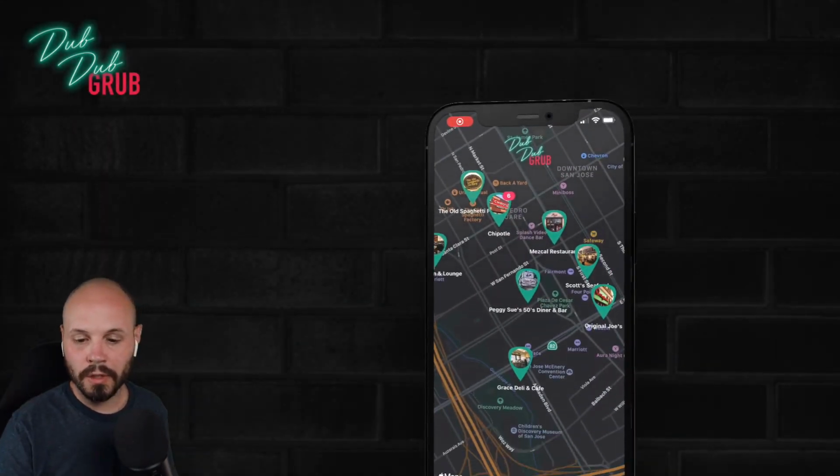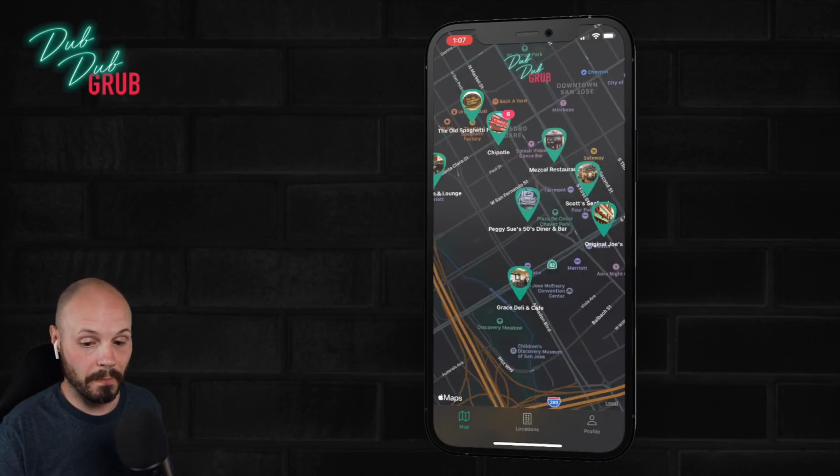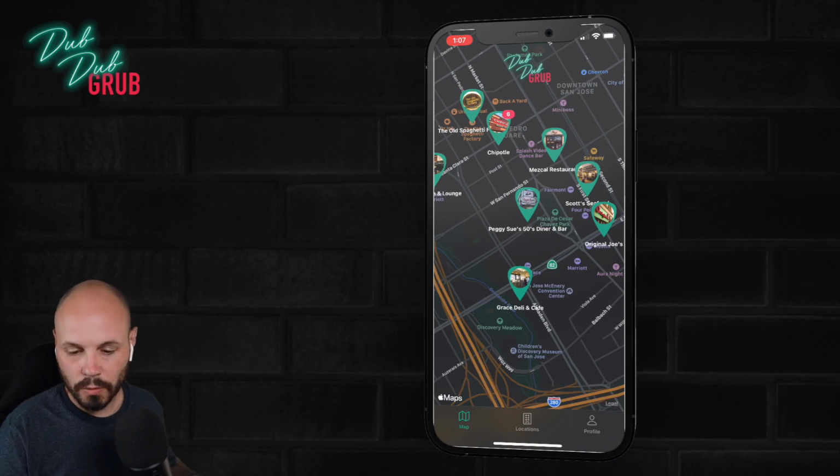Okay, here we are on my phone. Turn on VoiceOver. Okay. Dub Grub. Map. No features visible. Use the rotor to access points of interest. All right, got it. All right, so now I'm going to swipe through.